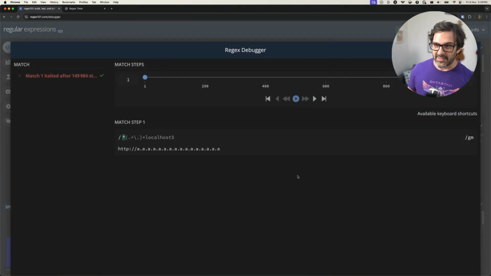Another nice place to look at this is in the debugger. It kind of halts after 150,000 steps, basically. We can look at the debugger and we can speed it up as fast as possible. And you can see all of the matching it's trying to do, where it breaks it down and it's kind of going through the end of the string so many times.